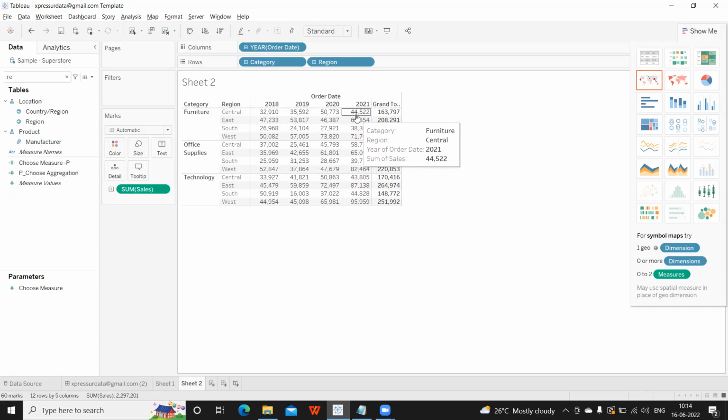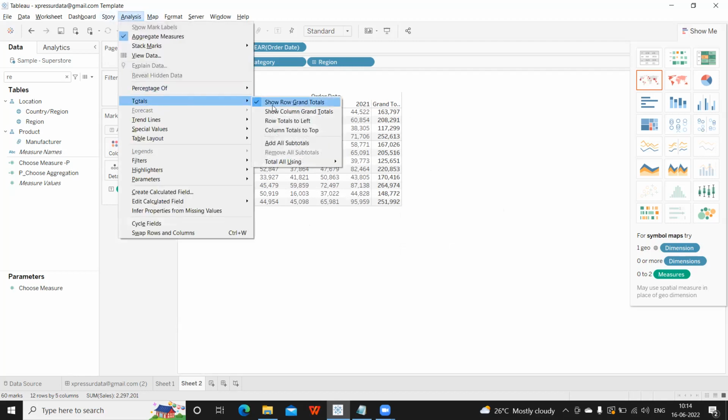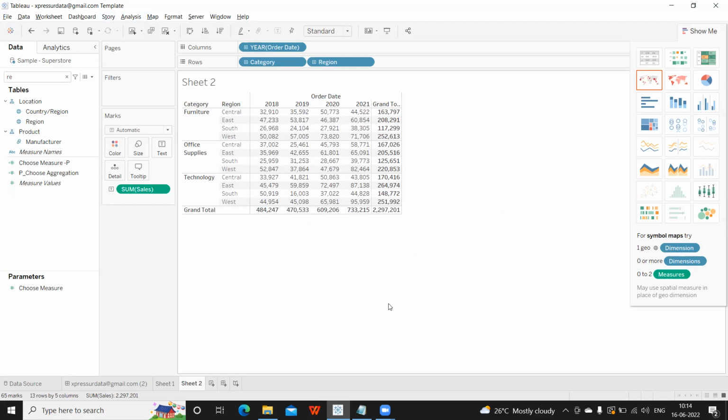But in some cases we might want to have totals at the bottom. For column grand totals, again go to Analysis, Totals, and click on Show Column Grand Totals. In this case, your total sales for your category for all the regions in 2018 is 4,84,000. Similarly, in 2019 it is 4,70,000. In 2020 it is 6,09,000. In 2021 it is 7,33,000.